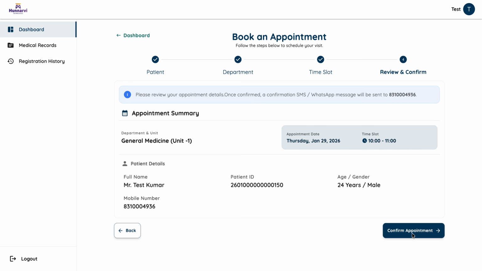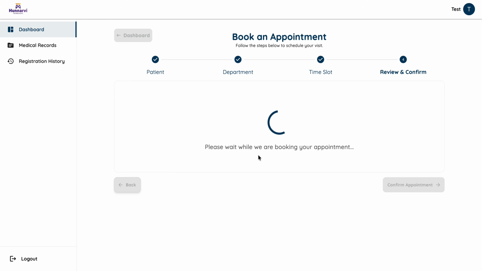This is the review screen where I'm going to review what I've selected. So, for patient test with this phone number, I have selected general medicine for Thursday, 29th of January for the time slot between 10 to 11 a.m. Once the appointment is confirmed, I'm going to click on confirm appointment button here.